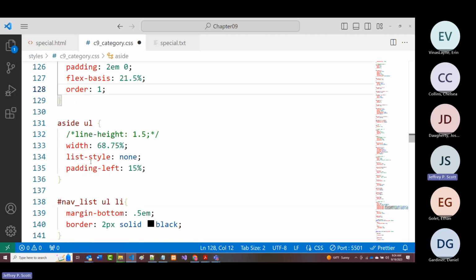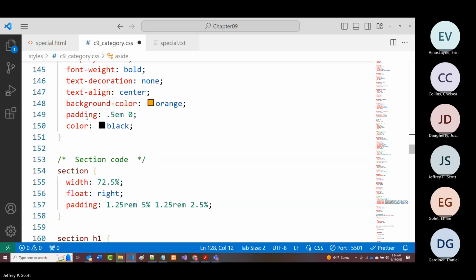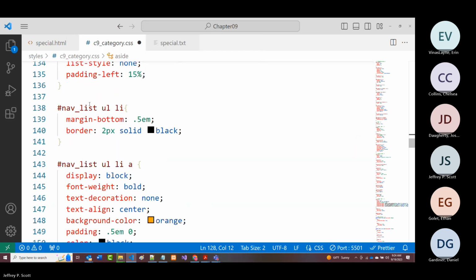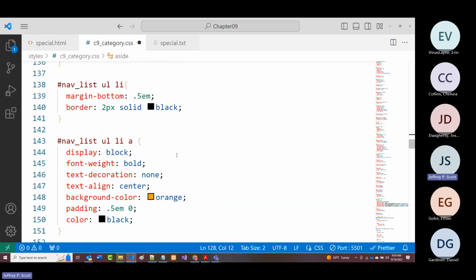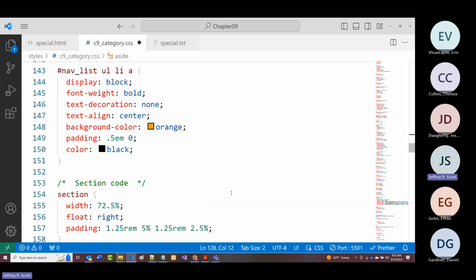All right, I didn't touch anything else in here with the UL, none of this stuff, to my knowledge, but let's just take a quick look. So the UL LI got a margin bottom and a border, and the nav list UL LI A, I may have added the text align center in there. And we took the padding and just simplified it, for lack of better words, a little bit. And that's where we left off. All right. Okay.